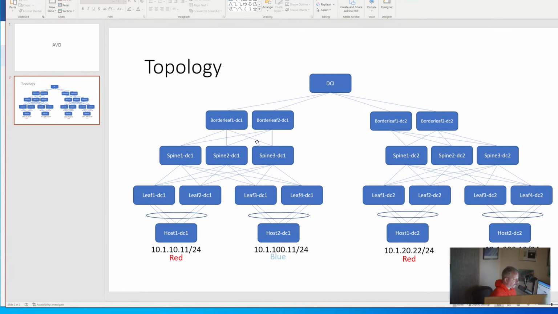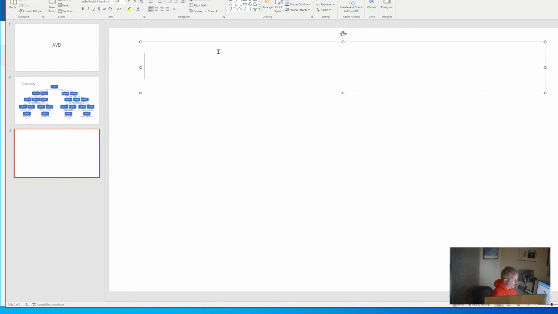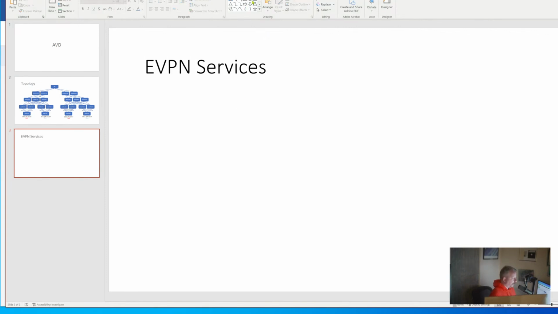But the rest of this, we're going to build out an entire EVPN fabric through automation. And we're going to do it mostly from scratch. I've got some notes to copy and paste and cheat a little bit. But yes, that's our topology. I'm going to make another one here. This is going to be our EVPN services.